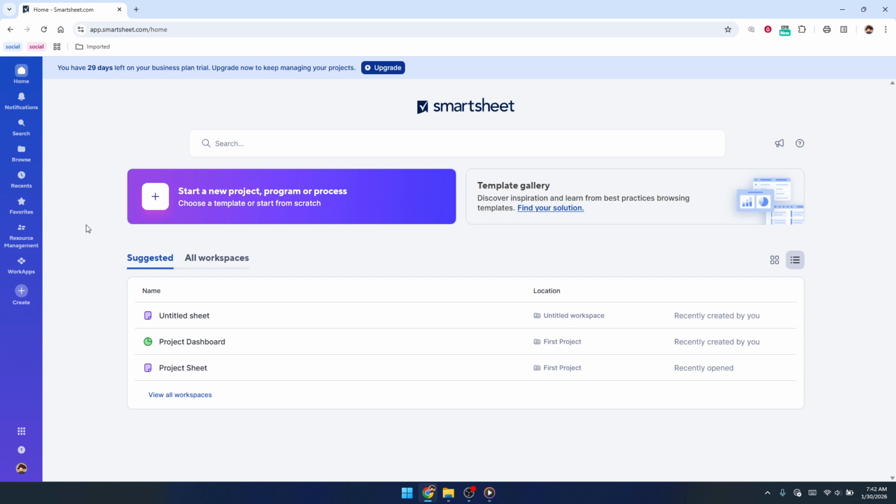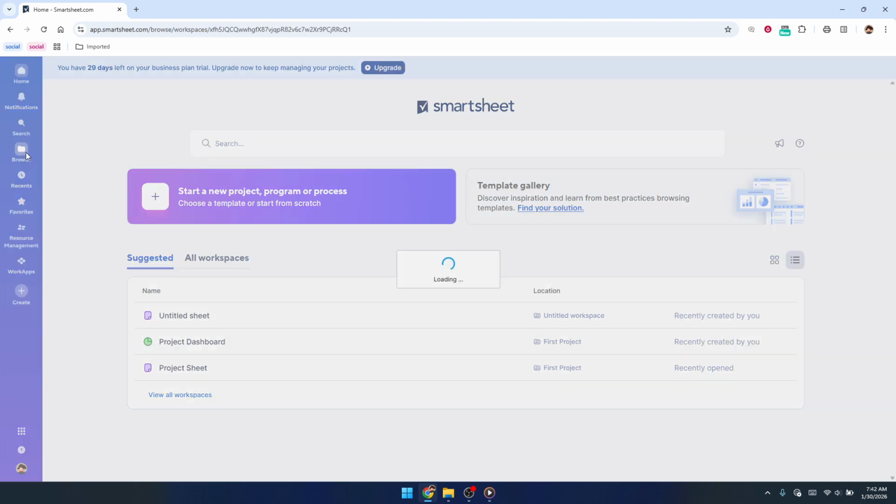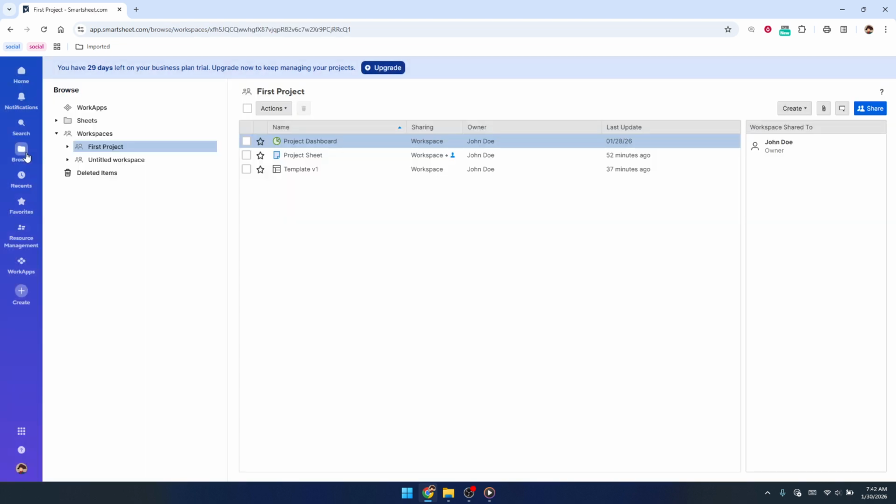First, look over to the left side of your Smartsheet screen and open the Browse panel. This is the panel with the folder icon. If it's collapsed, just click the icon to expand it. The Browse panel shows all of your workspaces, folders, and individual sheets, and it's where you'll be doing the move.